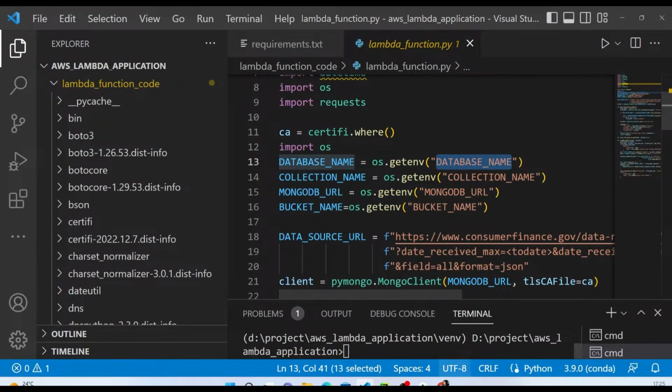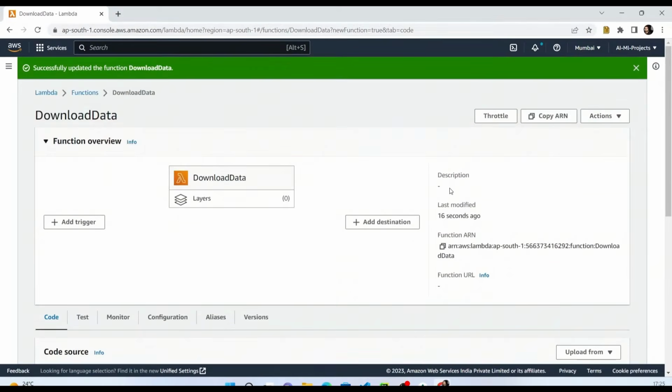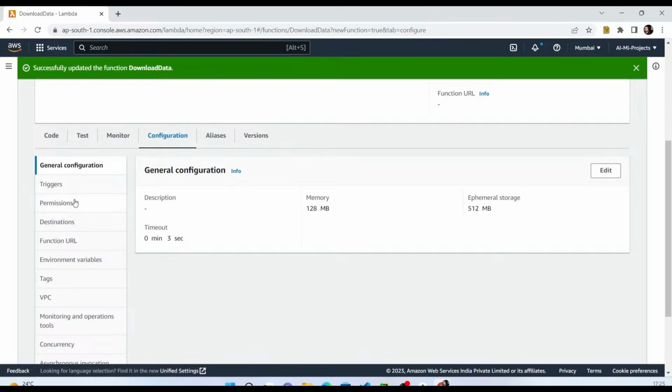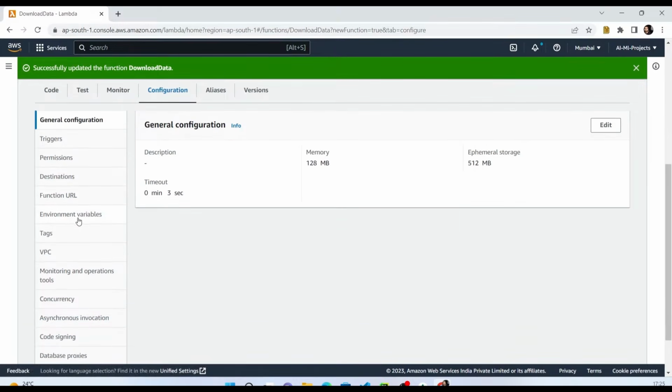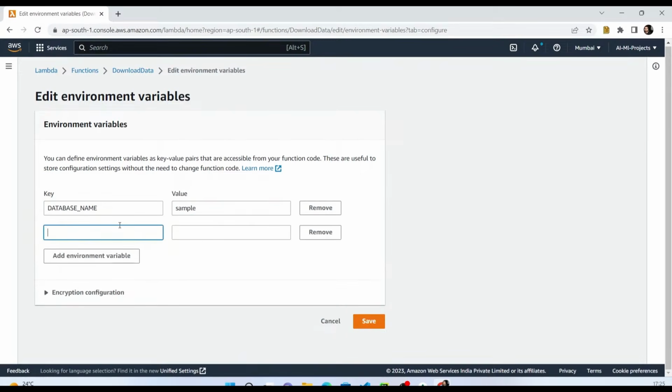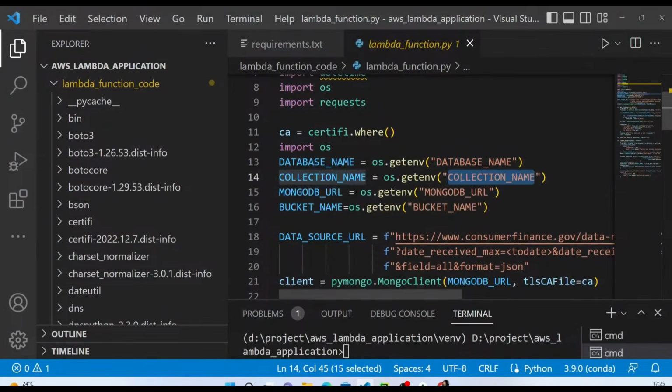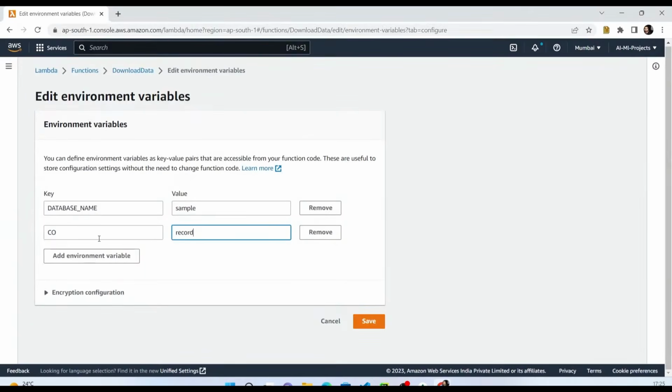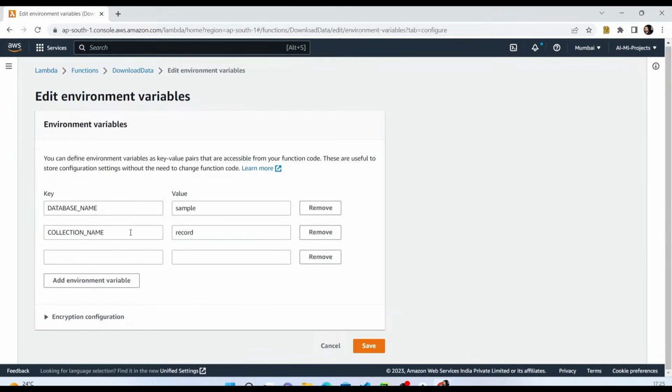We will first set the database name. Go to the configuration and we'll have the option for environment variables. We can click on add environment variable. For the database name, you can mention anything. So I'll write simple database. Then for the collection name, we can write record. The name you have to choose from the code itself. It has to be exactly the same as we have mentioned here. So we'll write collection name as record, and then it is going to ask you for the bucket.